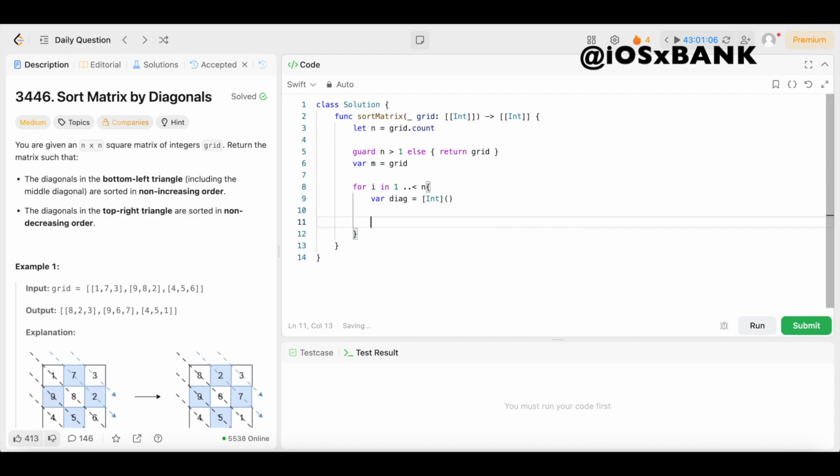Then we're going to collect the elements from the diagonal that starts at 0, comma i and goes down right. So we're going to say for d in 0 dot dot up to n, or excuse me, open up the parentheses, n minus 1. Then we're going to open up the brackets and say let row equal d, and let col equal i plus d. Then underneath that, we're going to say diag dot append, open up the parentheses, m square bracket row, square bracket col.